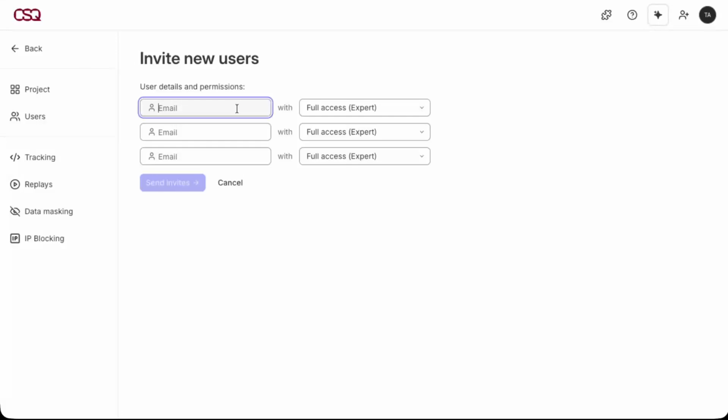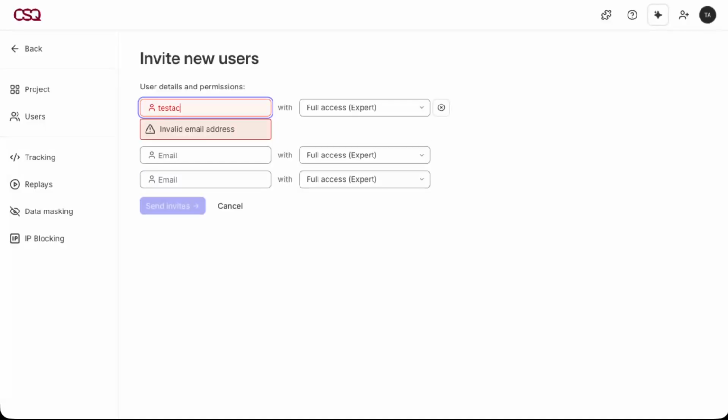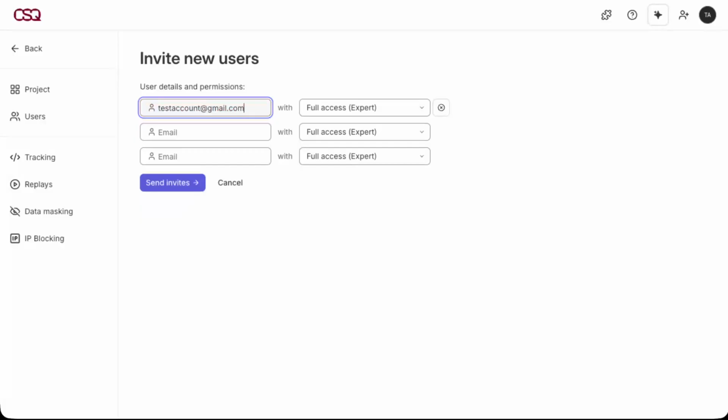On the invite page, you'll see one or more email fields ready for you to use. Click into one of those email fields to start. Here, you'll type the email address of the person you want to add as an admin. Take a moment to double check the spelling of their email so the invite goes to the right place. If you're inviting more than one person, you can usually fill in multiple fields.